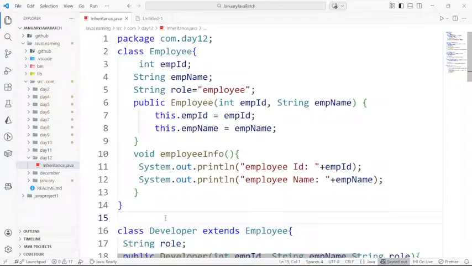In Java you can't directly access multiple inheritance. So for that you require the concept of interfaces. So with interfaces only, Java became a 100% object oriented programming language. Okay?